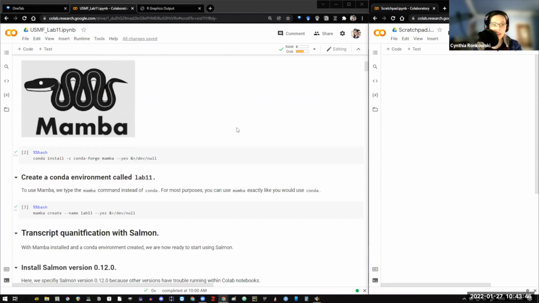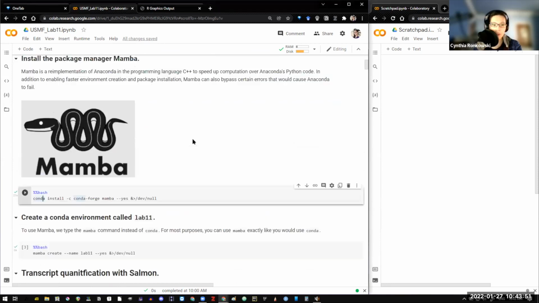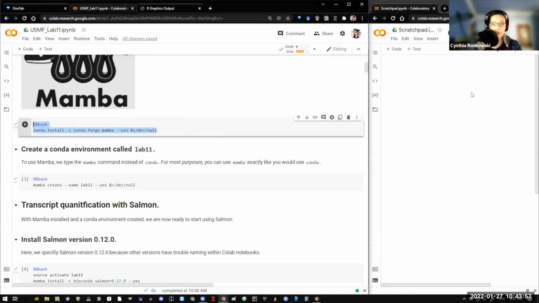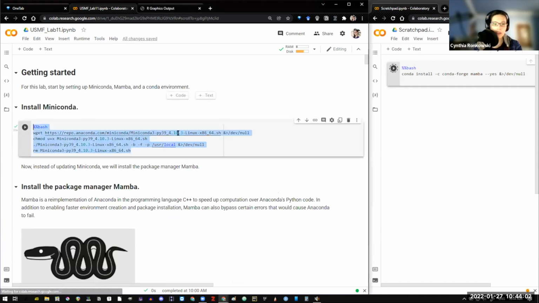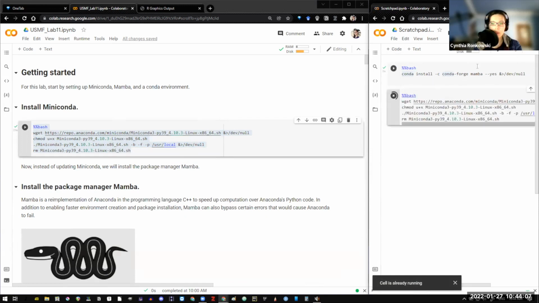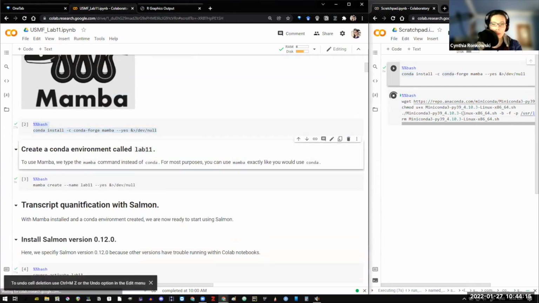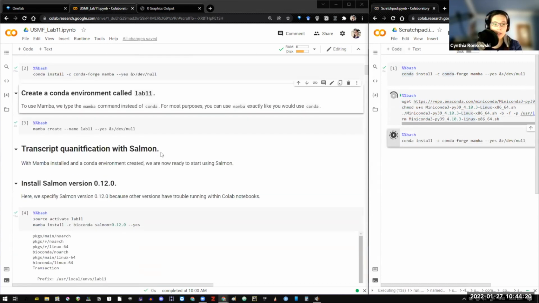So we'll install it using Conda because that's all we have at the moment. And once it's installed, actually, copy this. Run that code. And then we'll install it with that code, and then we'll create an environment called Lab 11.